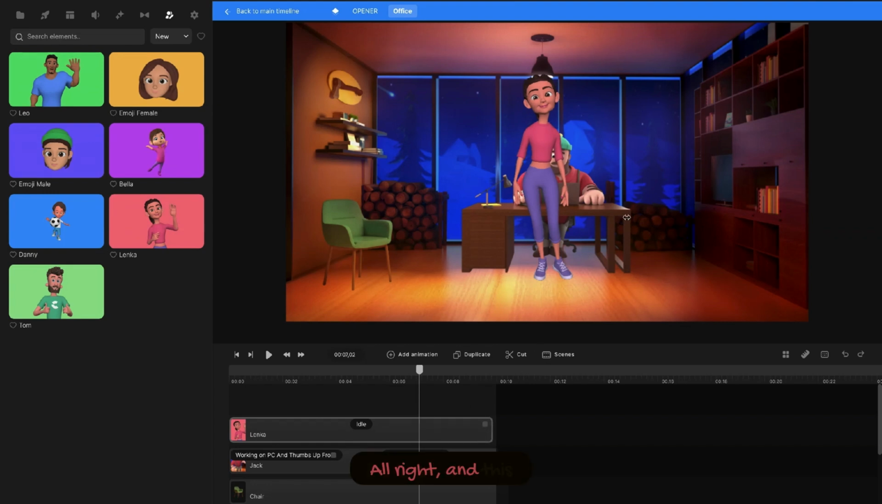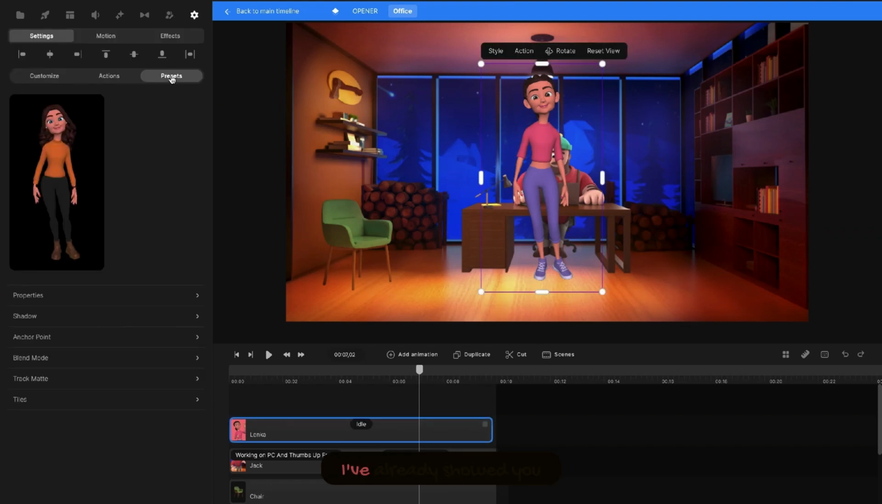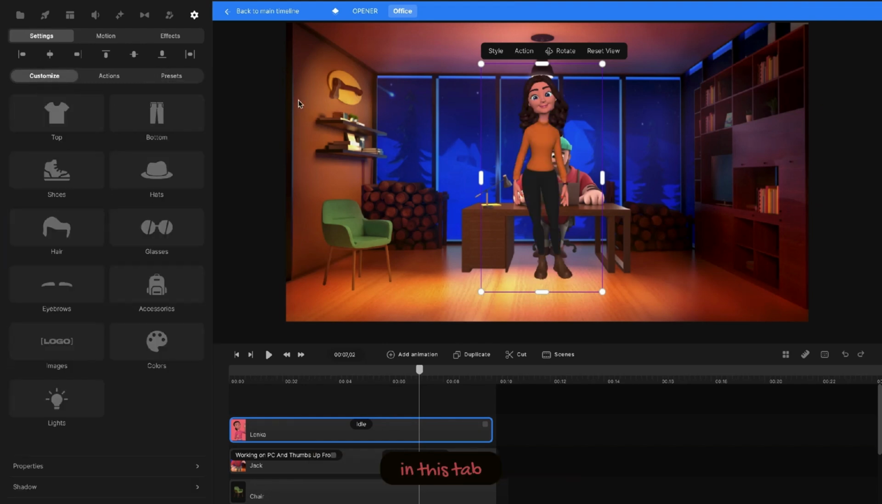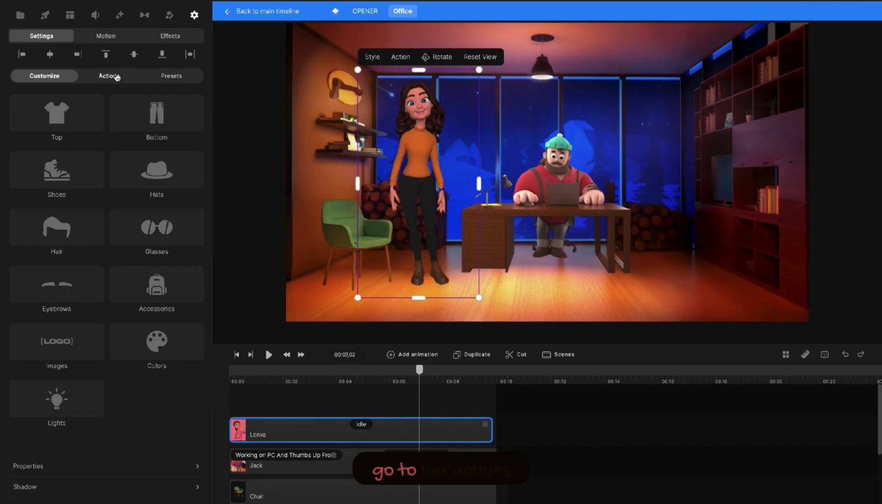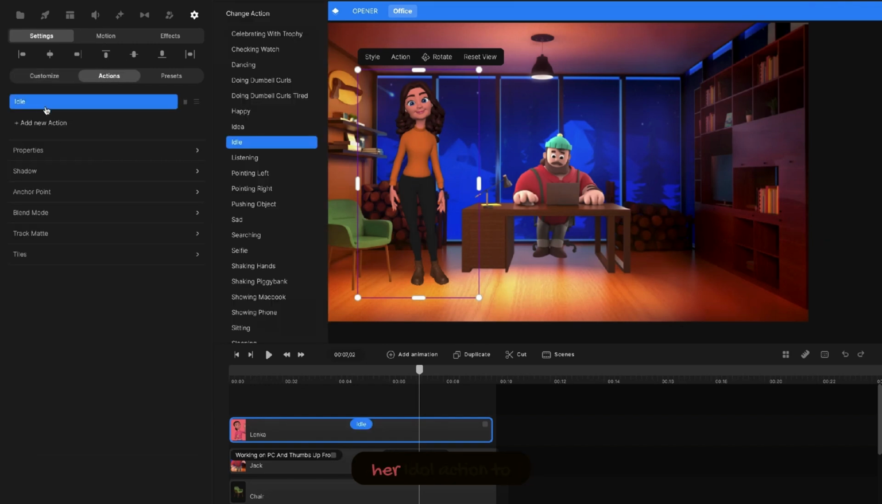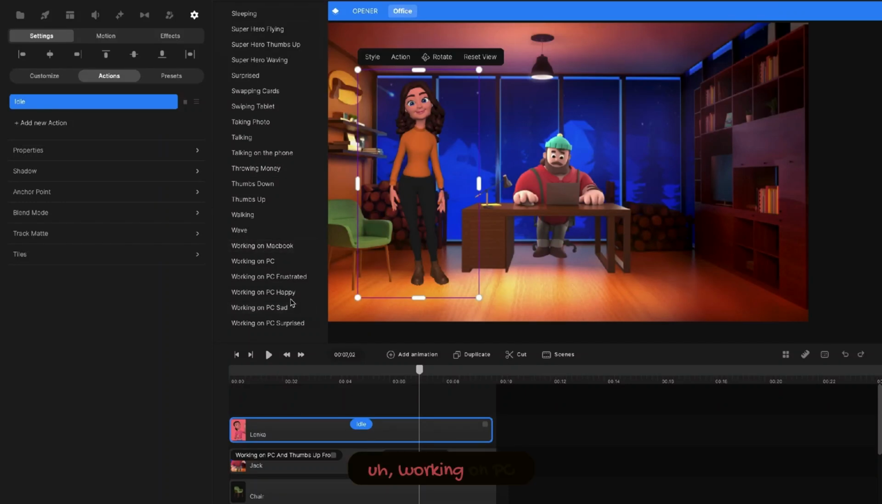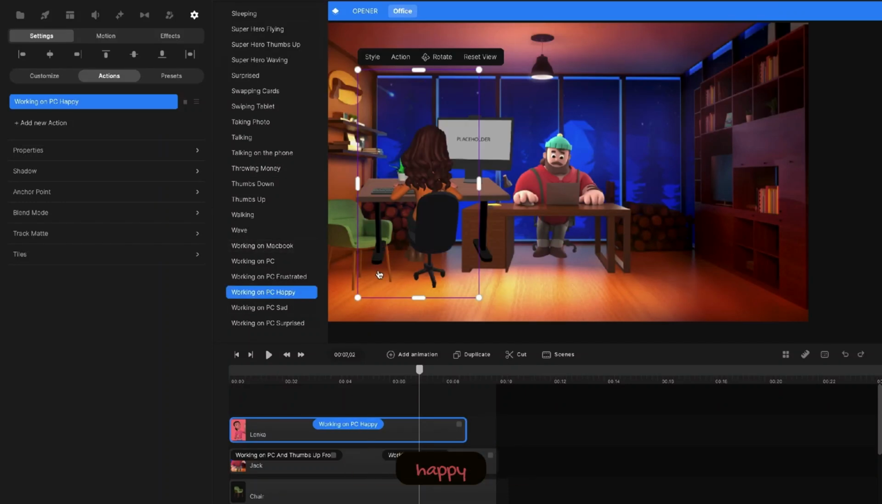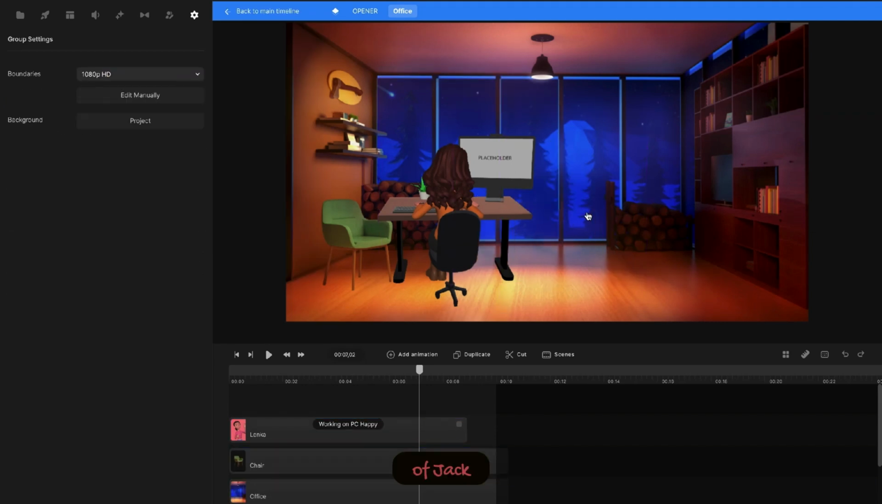All right, and this is her right now. I am going to go into presets since I've already showed you how to customize characters in this tab. And this is a preset that I already have for her, so I'm gonna do that. And then because I don't want her just standing in this room, I am gonna go to her actions. I'm gonna change her idle action to working on PC, happy. So now we have her in there, so we can get rid of Jack.